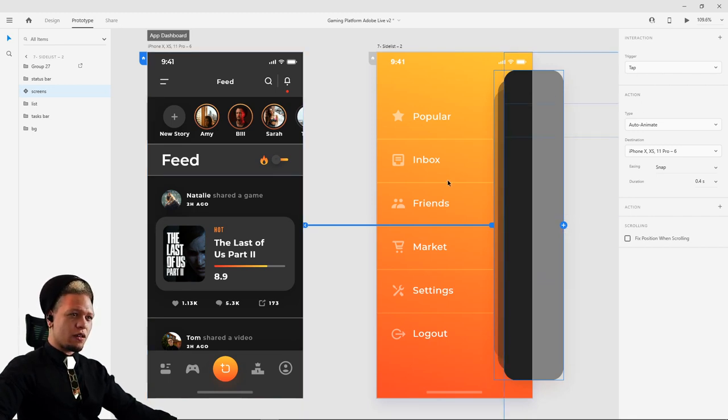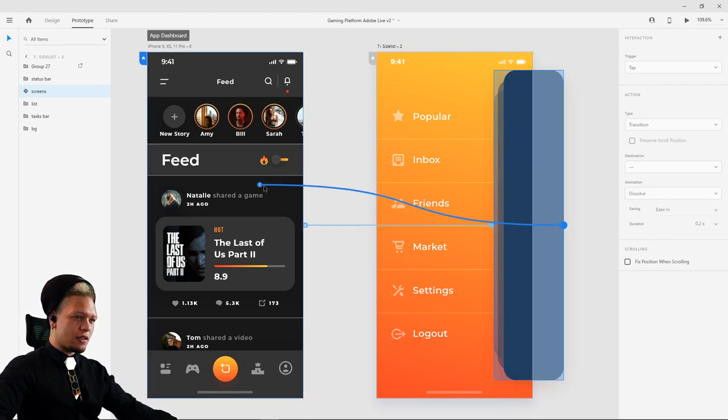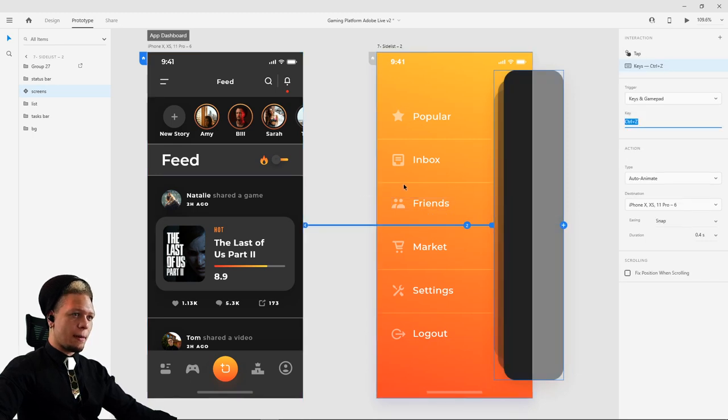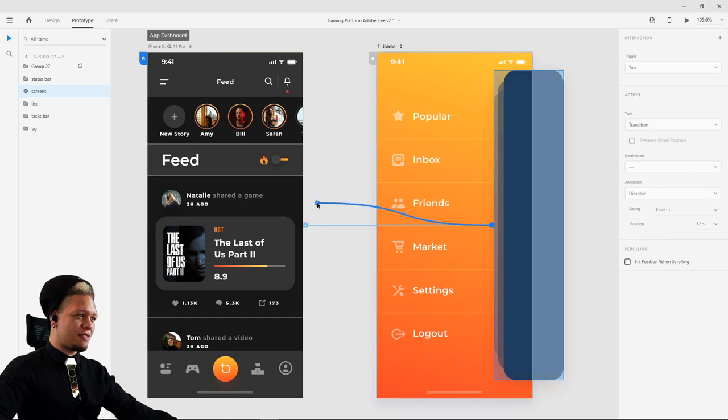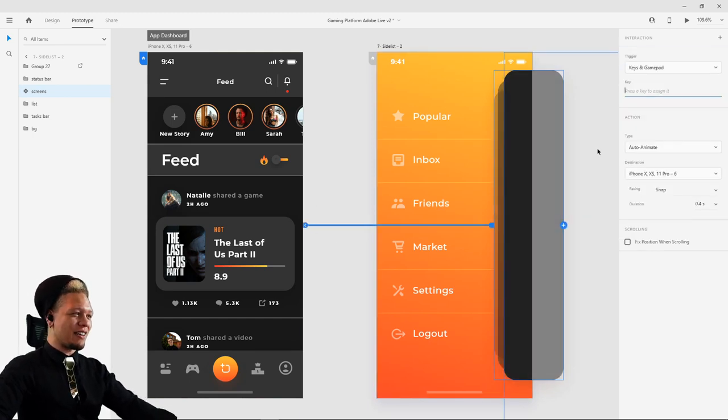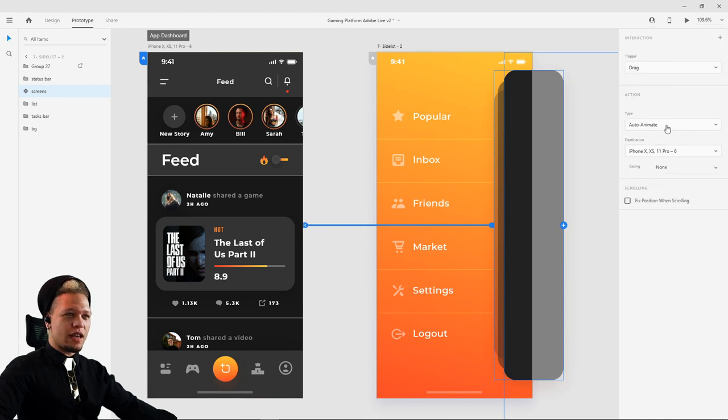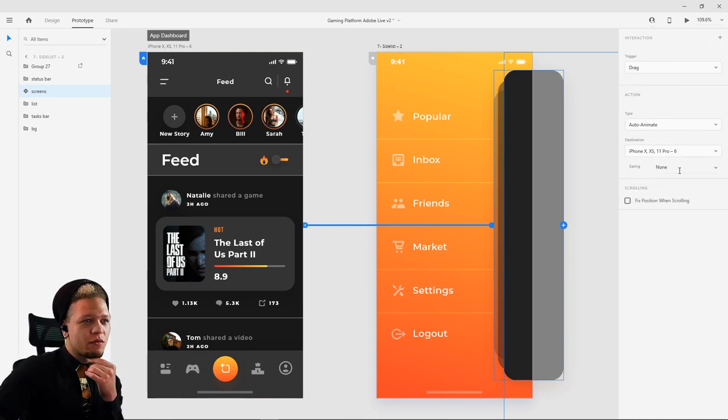Okay, so I think I tagged it up, right? Let's see. Yes, I did. I'm gonna Control Z that, because I just want one, guys. Okay, there we go. I'm gonna click on that arrow and we are gonna do a drag animation. And let's see. We want easing. I'm gonna do snap. And we're gonna try this.